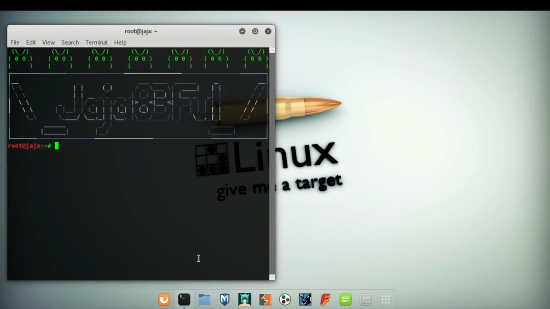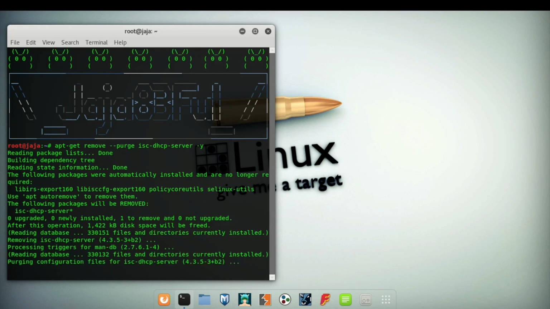So let's get started. If you've been having issues with the isc-dhcp-server, I would recommend removing it and reinstalling it. The first thing we're going to do is remove the isc-dhcp-server. We'll do an apt-get remove --purge isc-dhcp-server. Once that's done, we're going to install it. So we're going to do apt-get install isc-dhcp-server.